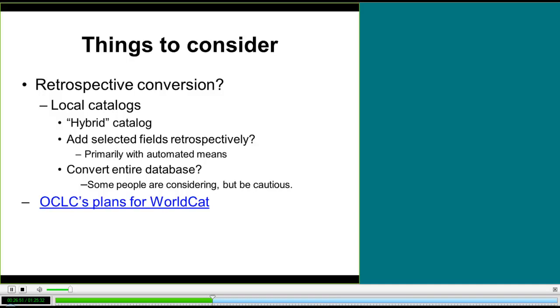For example, I think the most helpful thing to add retrospectively would be those content, media, and carrier fields. And OCLC is also making some automated programmatic changes to WorldCat retrospectively. And this link here will tell you a little bit more about that.